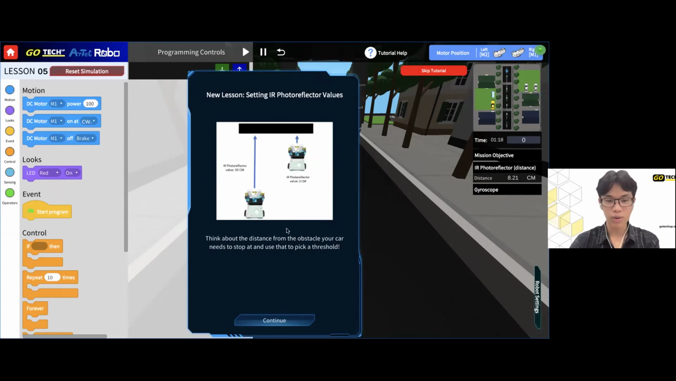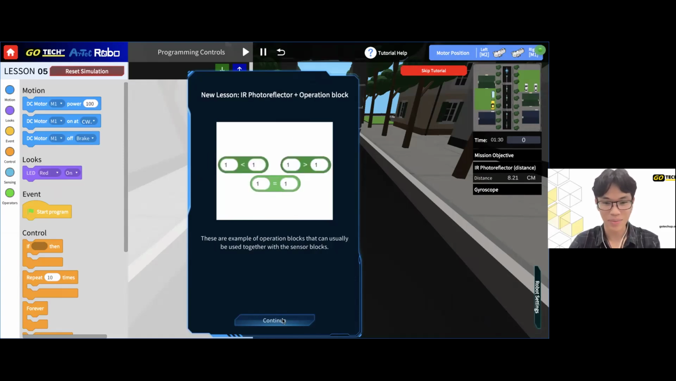So the further away something is, the greater this value will be, as you can see. Let's say you're really far away from it, that's 50 centimeters. And if you're 2 centimeters away from it, well, it'll be a smaller value. So we're going to use this value with the new operation block.